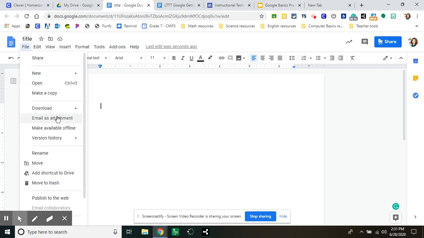You can email it as an attachment. You can make it available offline. So this is nice for the fact that you have a teacher Chromebook. And if you make documents available offline, you can type on things on your Chromebook, and then once you get back to Wi-Fi, it'll all upload instantly.